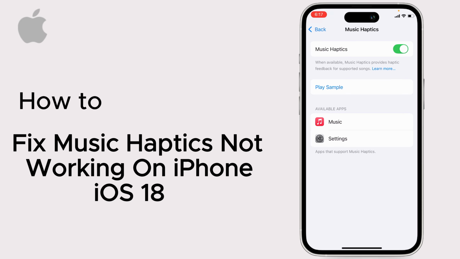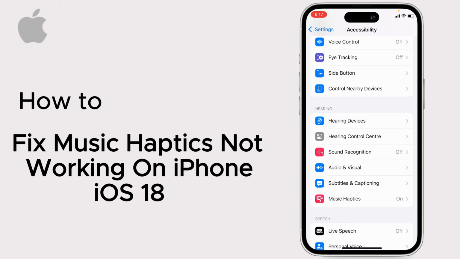Now step 3, app compatibility. Once music haptics is enabled, scroll down to the bottom of the screen and you will find the apps that support this feature. Currently only Apple Music supports music haptics. Unfortunately, other music streaming services or audio players do not activate this feature.